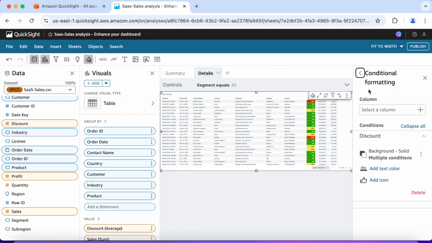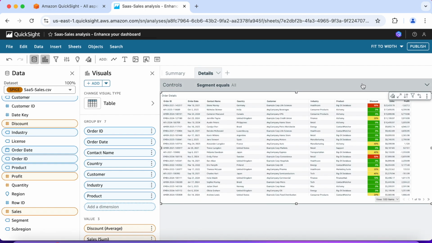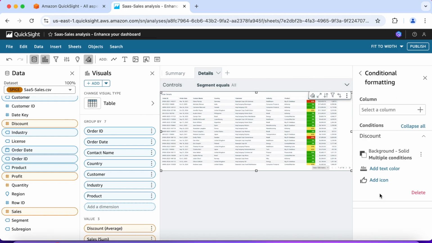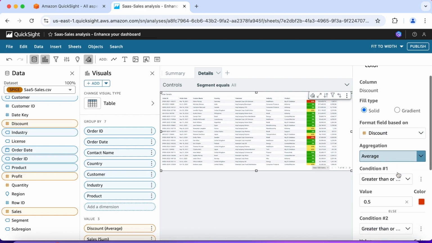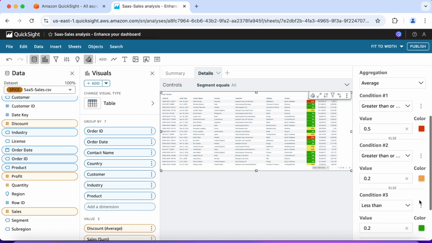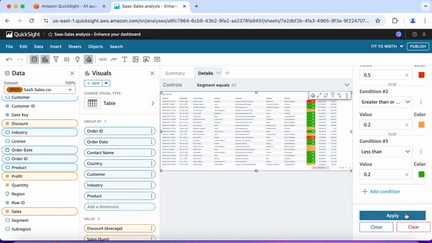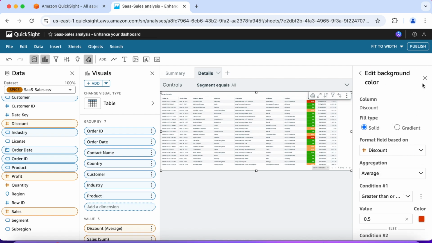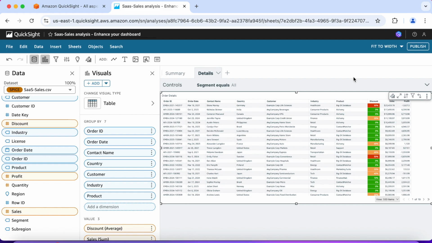So those are the discounts that have taken place. Click on format view. Let's go back to conditional formatting. I'm going to change that yellow color to orange. There we go. So that's our 20% discount, greater than or equal to. Just going to apply that. Okay, let's close out of edit background color.